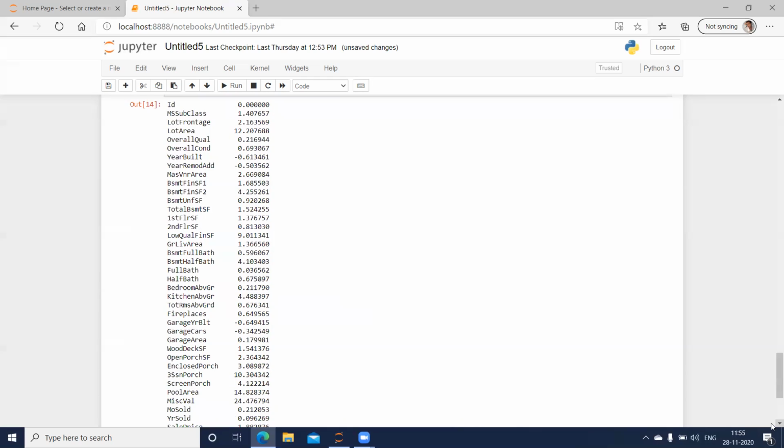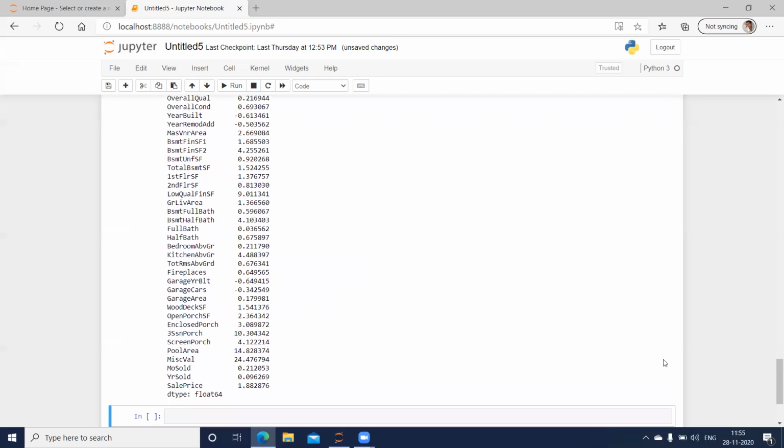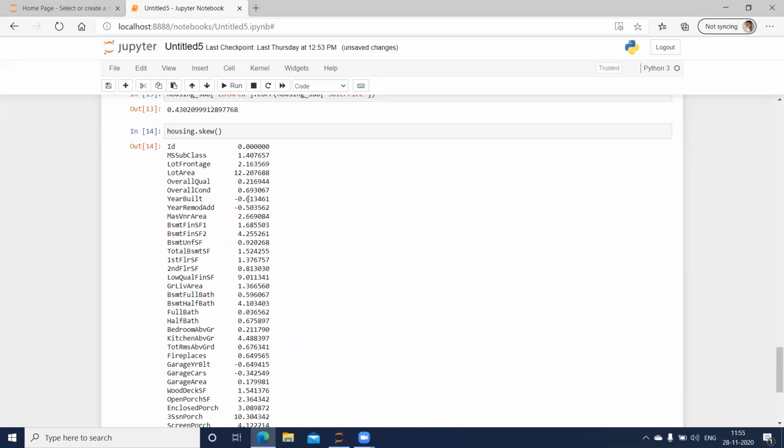Wherever you have high values, not very close to 0, the data is very skewed. For example, the lot area, which we were focusing on, is 12, so it is right skewed. The negative values indicate it is left skewed, and all the values which are very close to 0 indicate that the data is well distributed and there is some relationship.